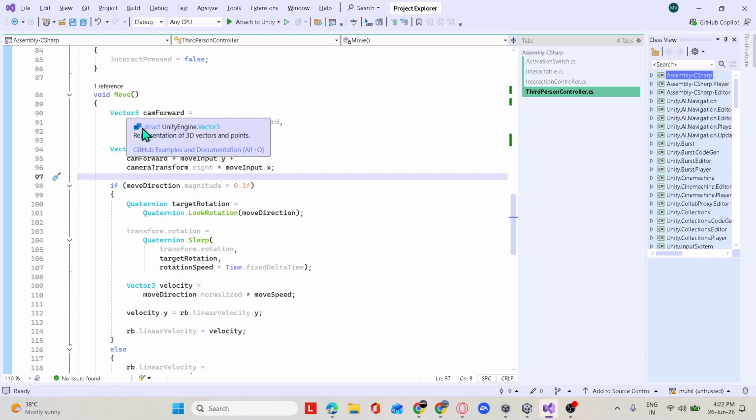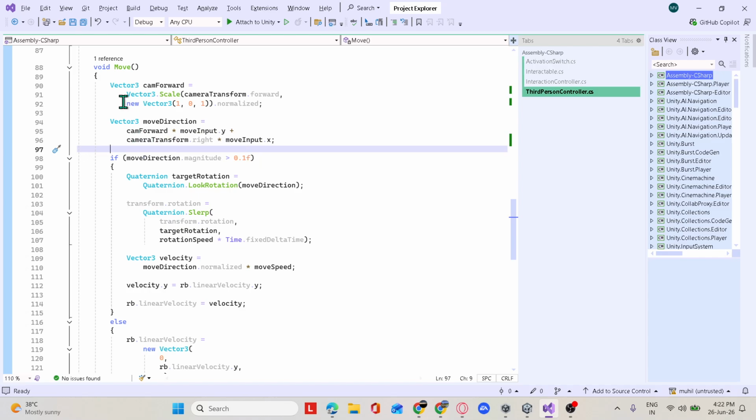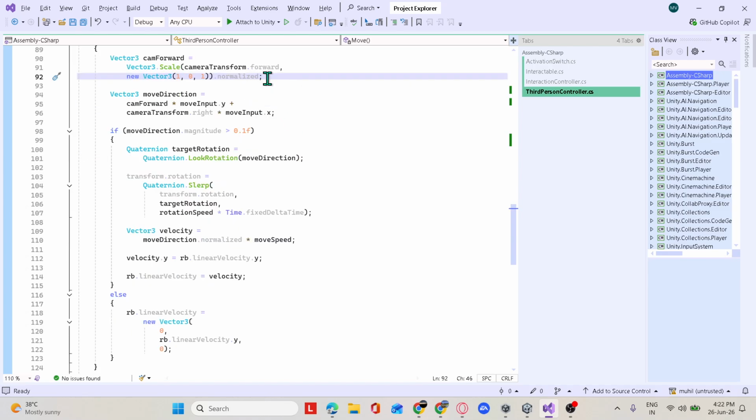Under move, we are taking camera movement. So camera movement equals Vector3.Scale, and it will take the forward movement and the new vector's y and z axis values and make it normalized. We use normalize to always have a positive value.